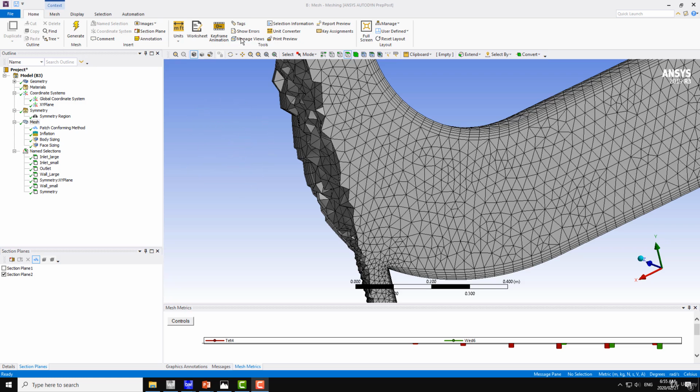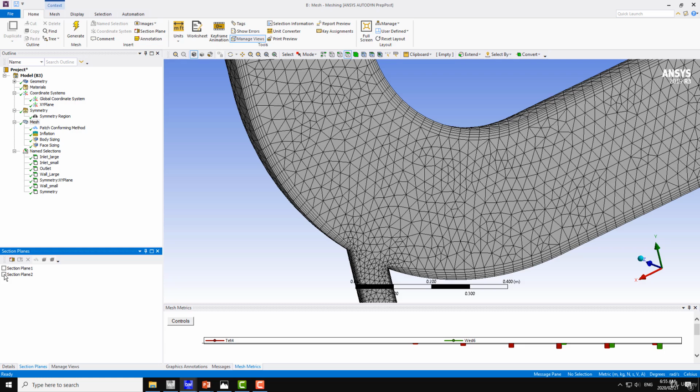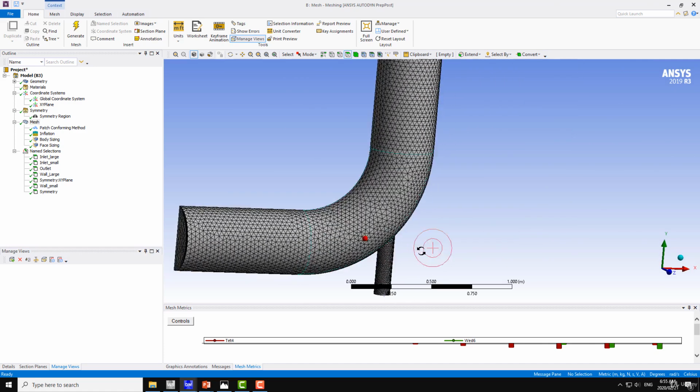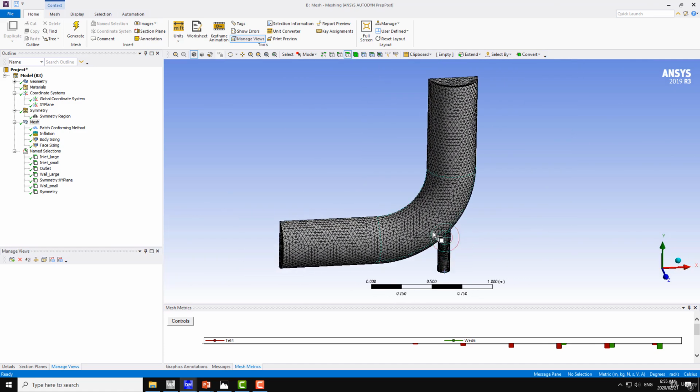So here is the option for manage views. Before that, go to section plane and uncheck the box for section plane 2, or just delete the whole option here. And then from manage views, we have add the view. For example, if this is a view I want for my figures, for my images, and I want my next meshes, the coarse, medium and fine mesh, to also be at the same orientation, I just save this view. I will create a view by saving the current graphical view settings here. So this is just to add the view. This is view 1 here.